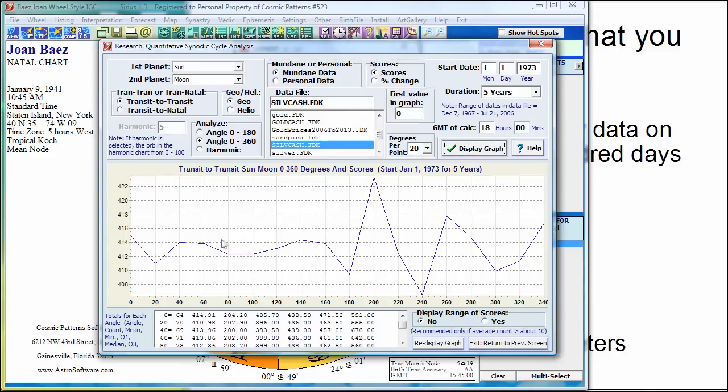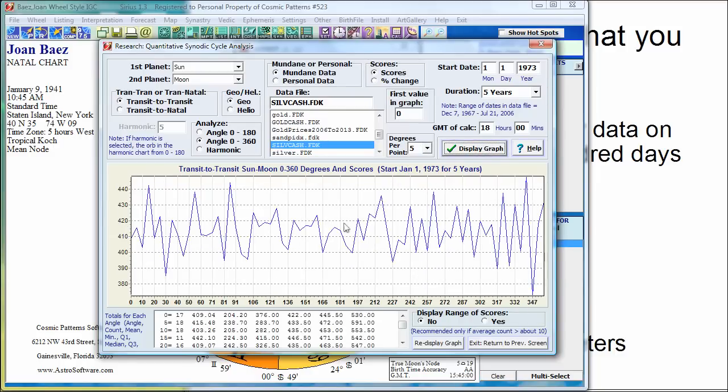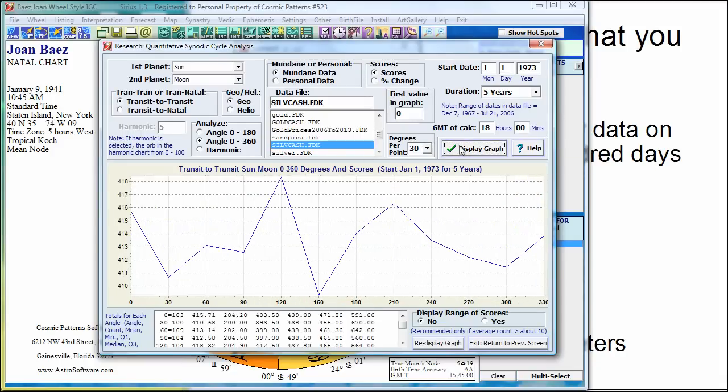Are you smoothing it over many degrees? I'll show you. Suppose I go to 5 degrees and I display again. With 20 degrees, I get a peak at 200 degrees. And now it's not so obvious. So what does that tell you? It tells you that if you are looking at the broad pattern across that synodic cycle, then you want to put a lot of degrees together, like maybe even 30. And then you see an overall trend through the cycle.